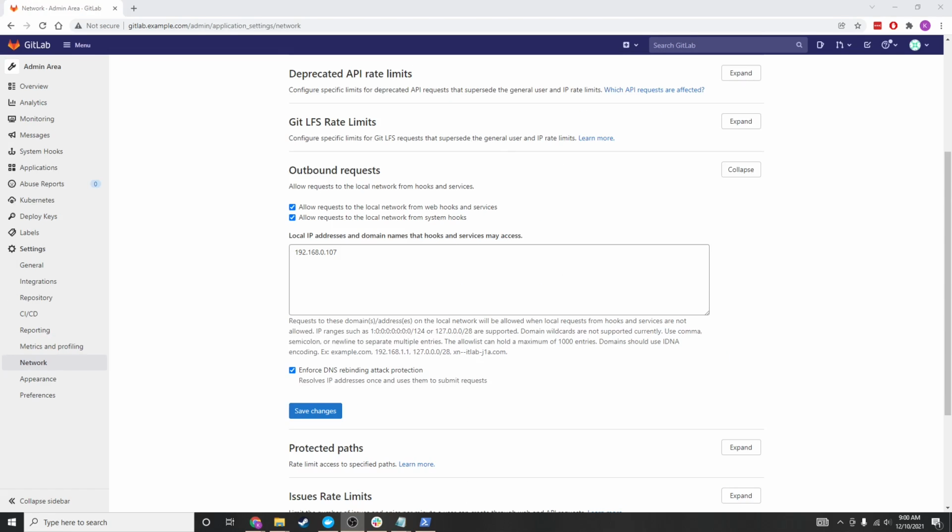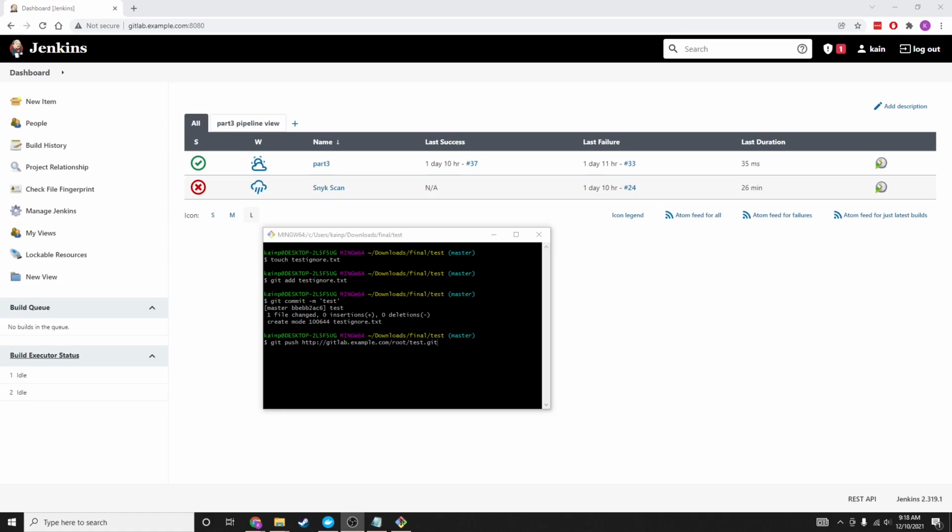To ensure that the webhook can actually trigger Jenkins, we have to configure some network settings within GitLab, and that just allows outbound requests to go to something on the local network, and that's checking some boxes here and then adding our local IP. Now to demo the pipeline, we will start with a push to Git to trigger things off. I'm pushing just some simple change just to trigger the webhook.